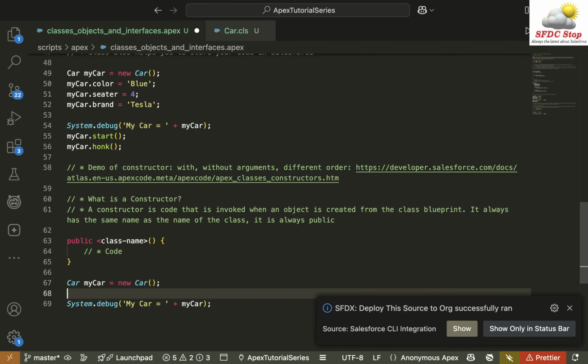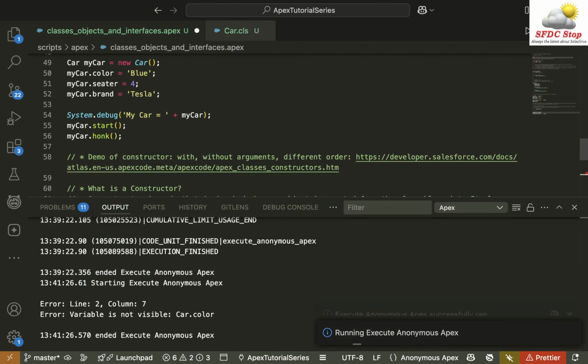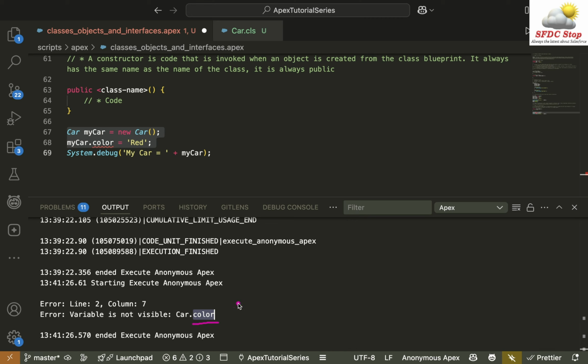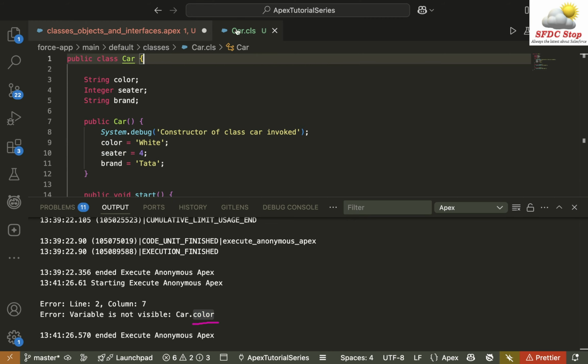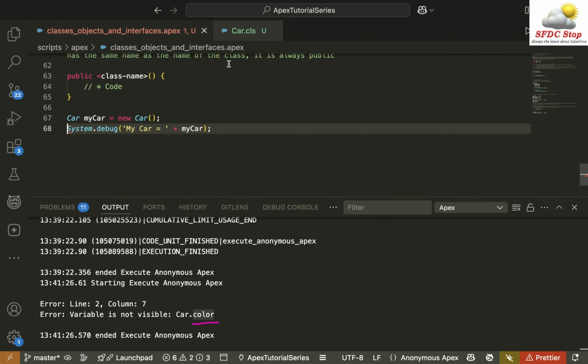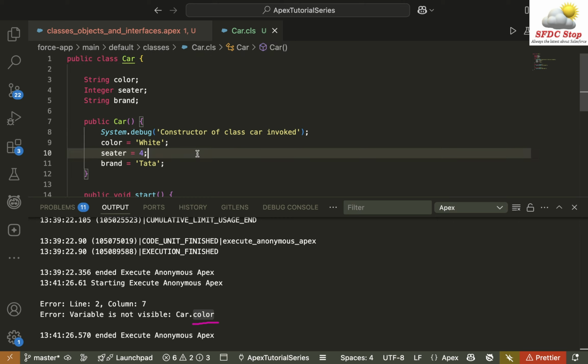So let's say I want to do car dot color is equal to, let's say, red. I cannot do that. If I execute this code, you can see I'm getting this error, variable is not visible, car dot color, because I removed the public keyword. So these variables cannot be accessed outside the class. But I can simply assign them values inside the class, which is fine.